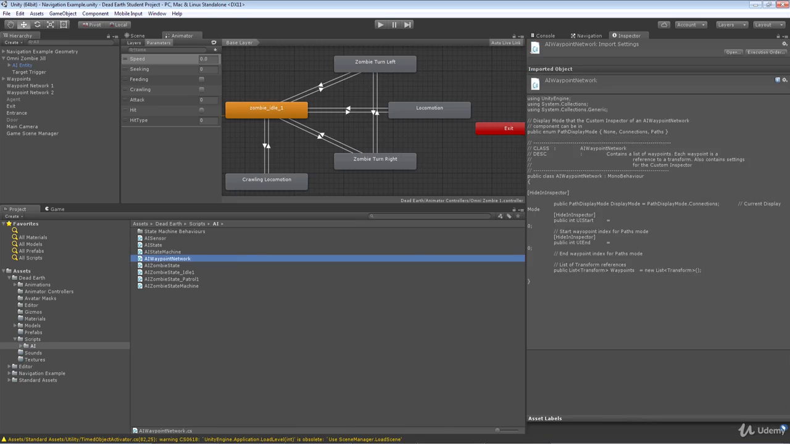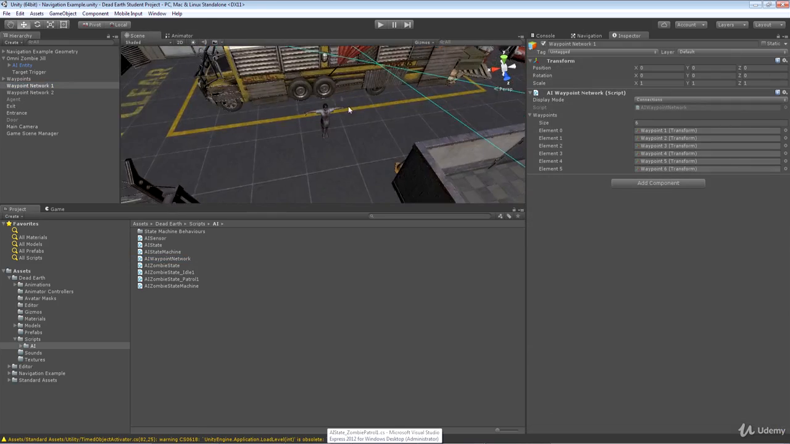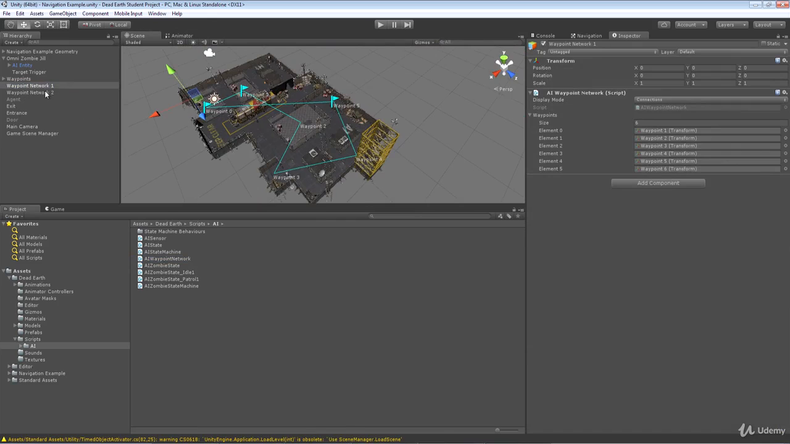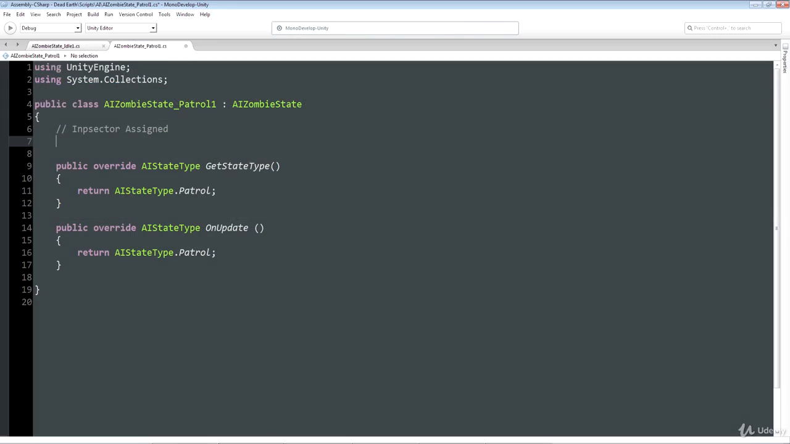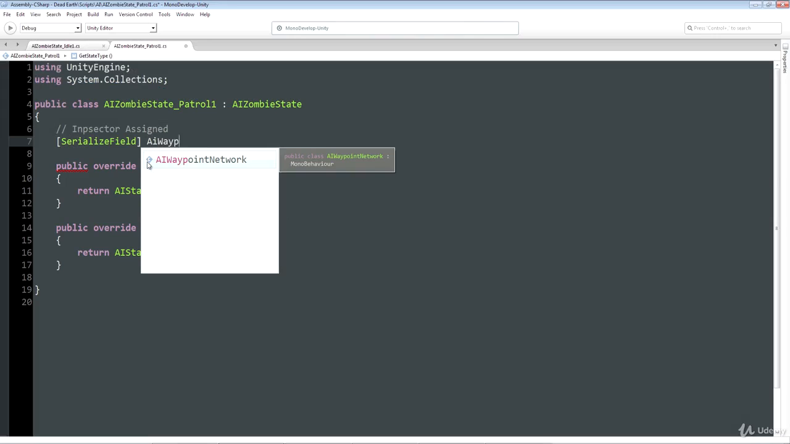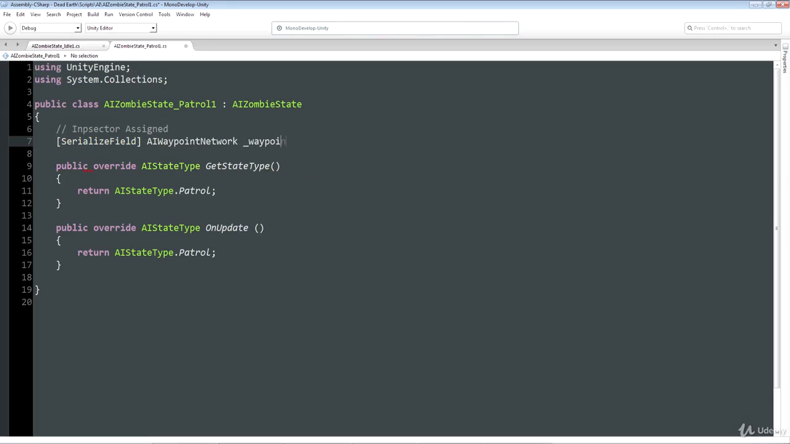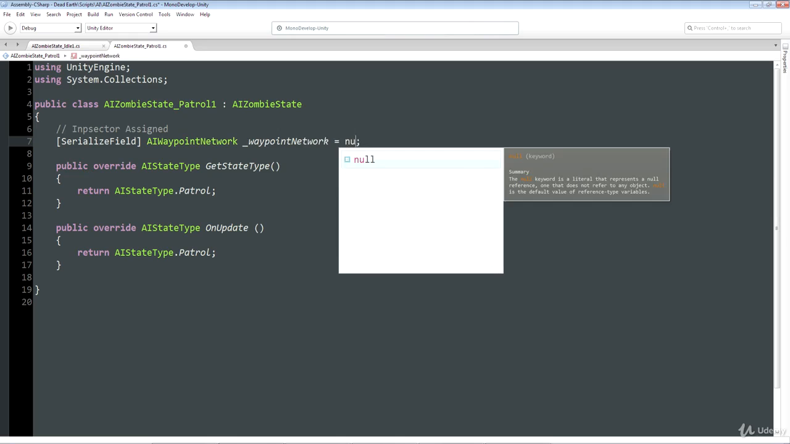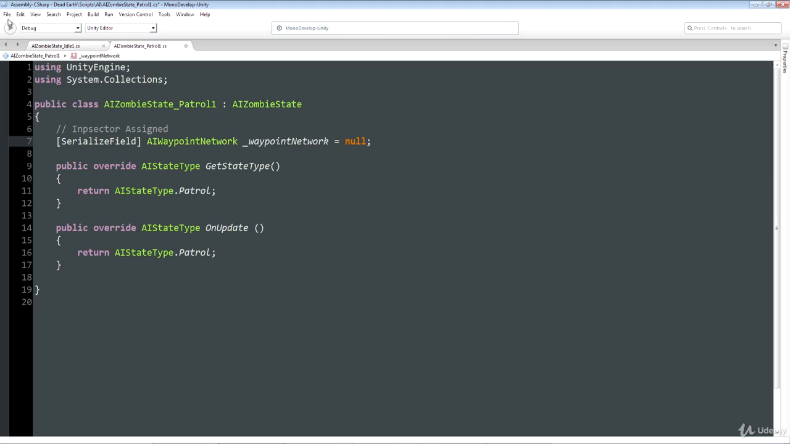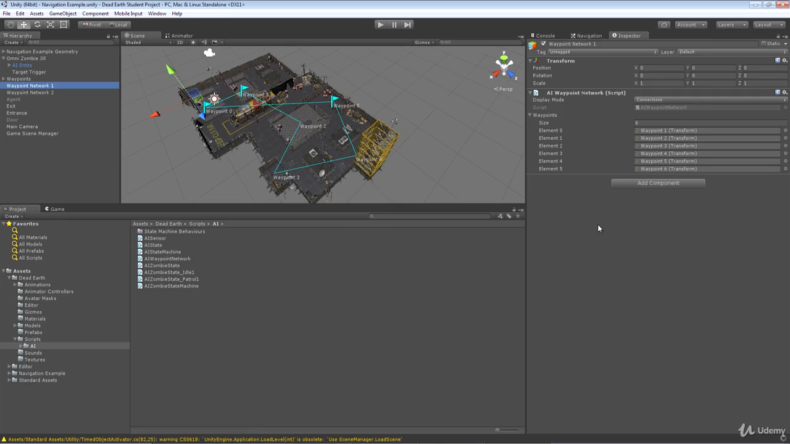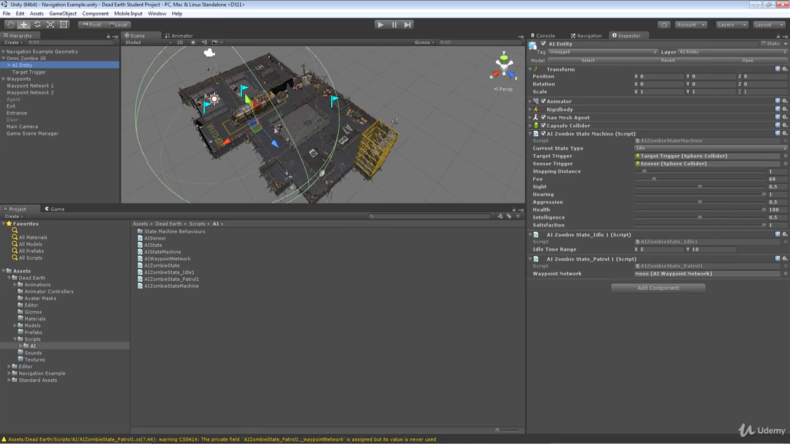And we've seen this being used in all of our earlier demos, and we've got some assigned in the scene actually, haven't we? Yes, we've got Waypoint Network 1 and Waypoint Network 2. I will assign Jill Waypoint Network 1, I think. So we will create a serialized field of type AIWaypointNetwork, and I'll call this WaypointNetwork. I'll set it to null by default. And then if we save that off and go back to the editor, you'll see in the inspector now for Jill that we have a slot where we can drag a waypoint network into it. So I'm going to drag over Waypoint Network 1 and click save.